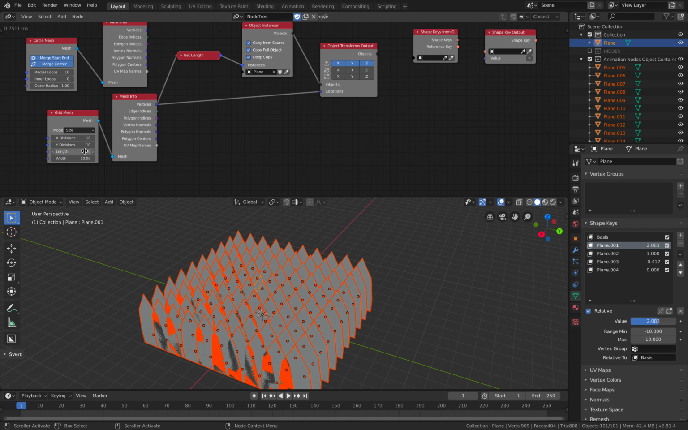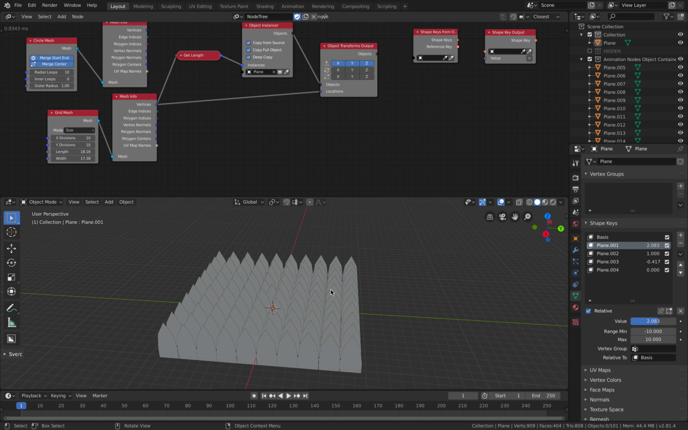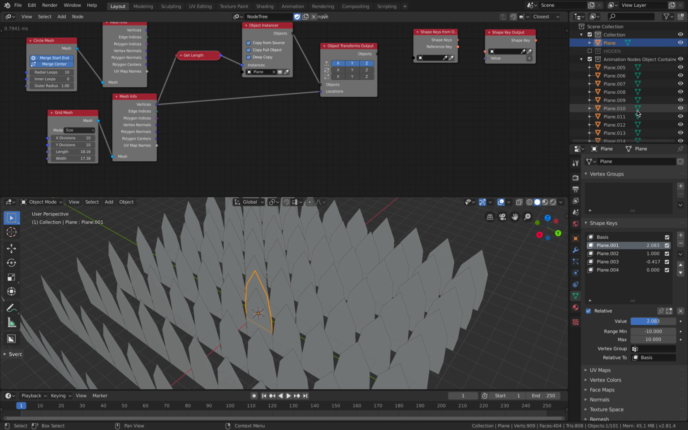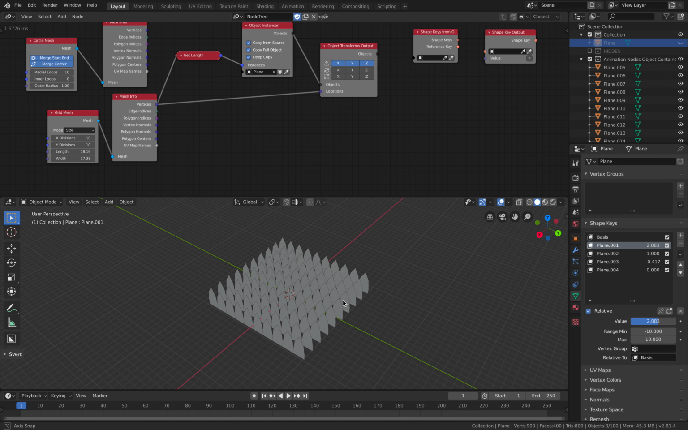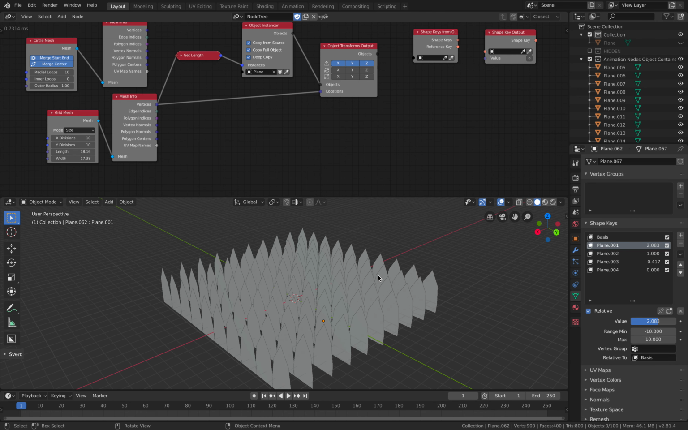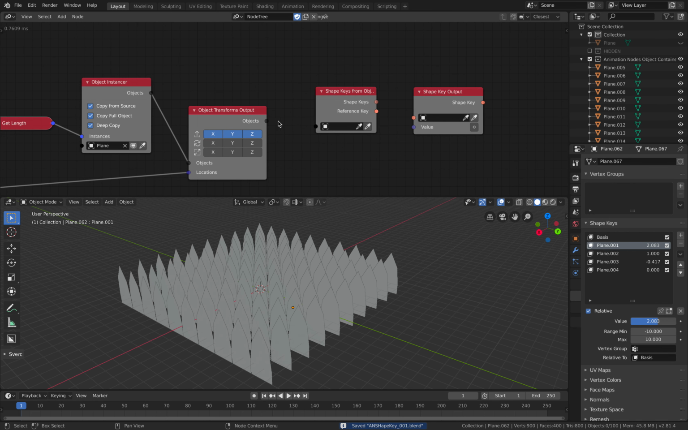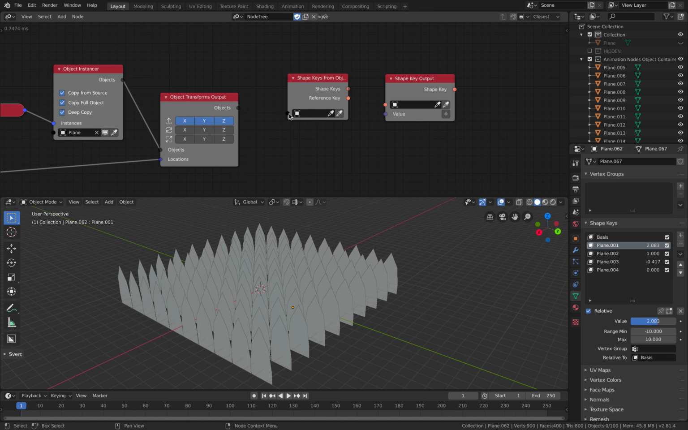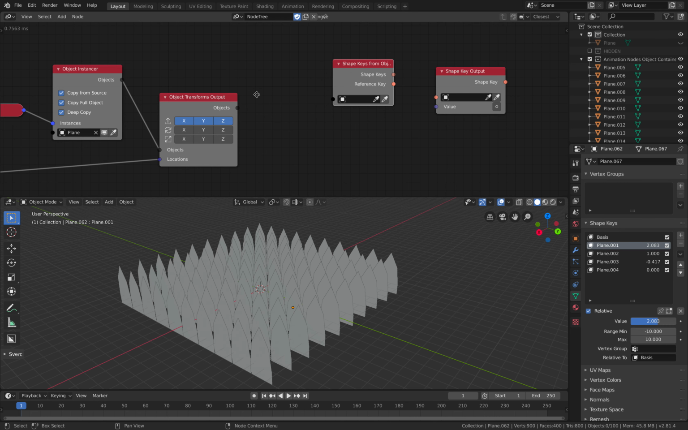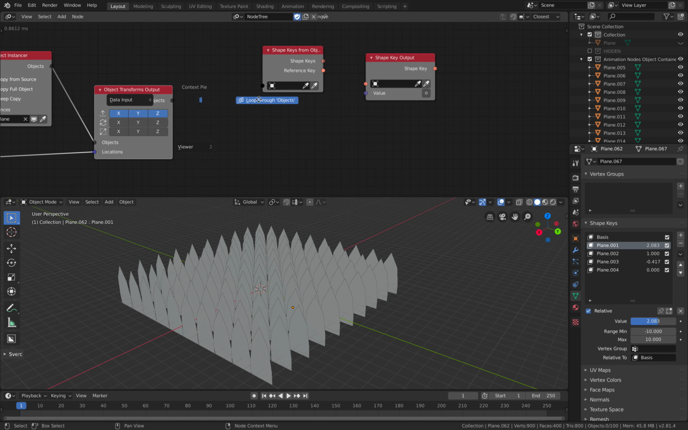Yeah, let's spread them apart. The master, this guy can be hidden. So now we have only this, and we just plug the objects. Because we have multiple objects here, we cannot just plug it like that. We need to go inside the loop. So select this, hit Tab, loop through objects.